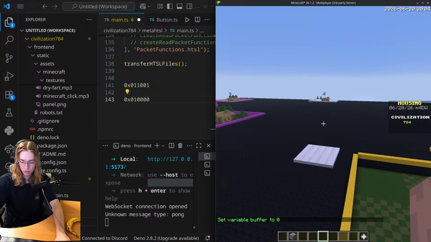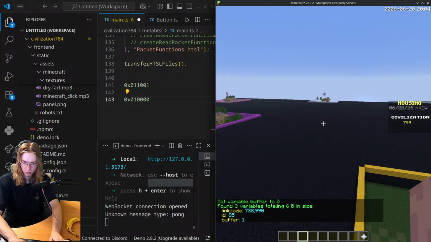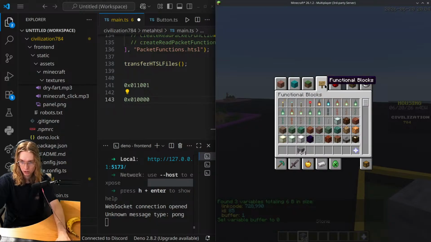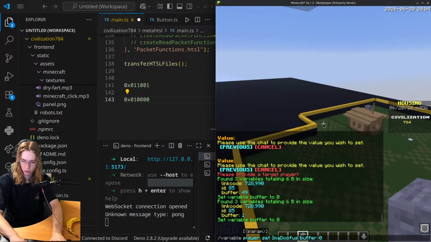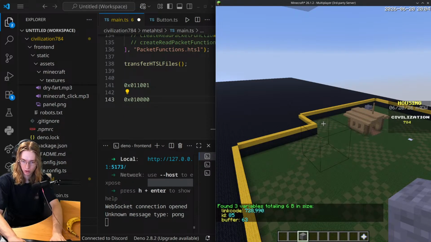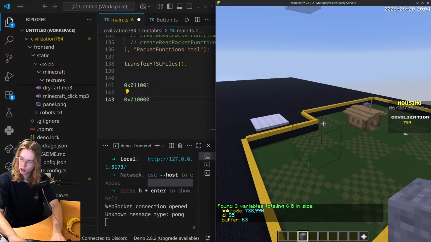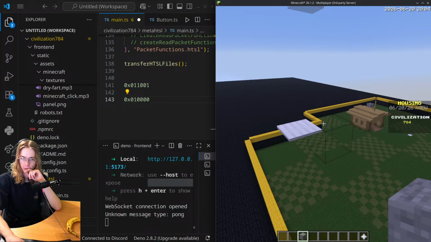Let's grab 1 stone. This should be pretty simple. Buffer is 1. Very nice. Set buffer to 0. Let's grab a stack of stone. This should set it to 64. Oh, we have 1 stone only, so there's definitely an issue there. Okay, let's set it to 63. No, I think that's right.